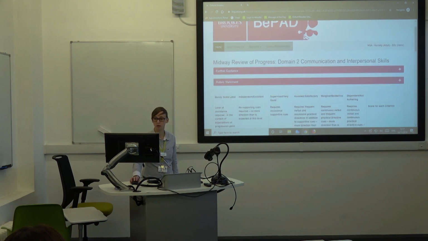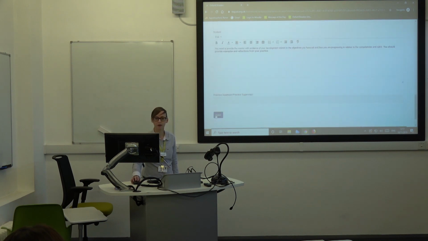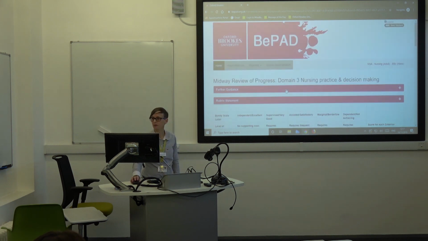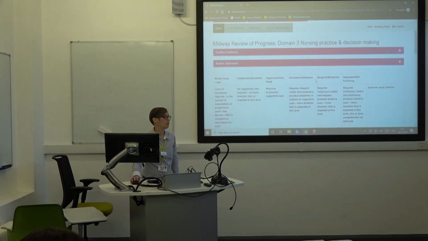This is domain 2, communication. They'll go through each one and click on save as they go through. Is there a dependency on the sequence? Does the student have to do that? No, there is no dependency on the sequence in this step. The student can be sitting there with the practice assessor or supervisor. We idealistically tell our students they should be doing theirs first, but that's not a stipulation on the BePAD.